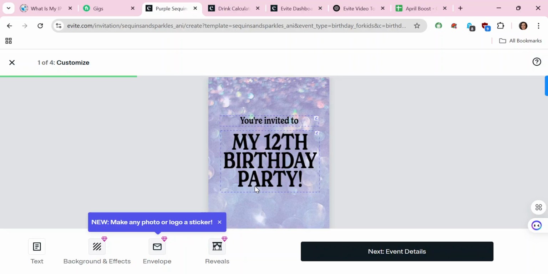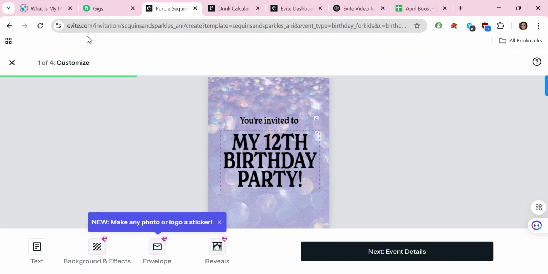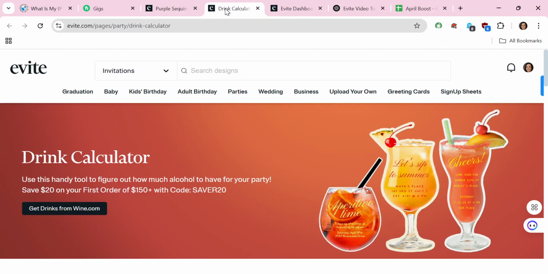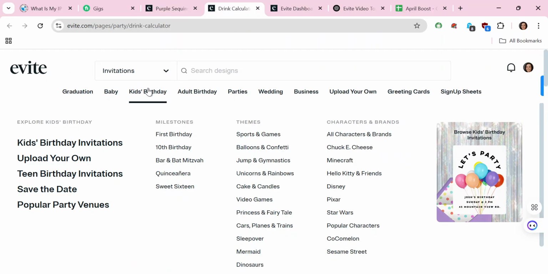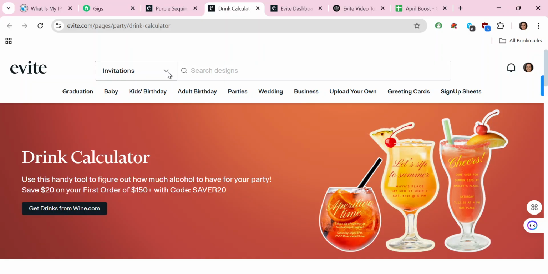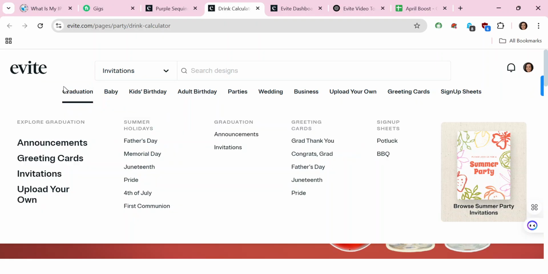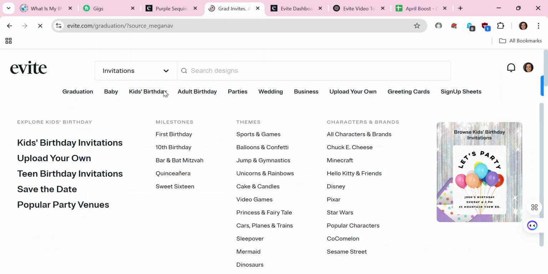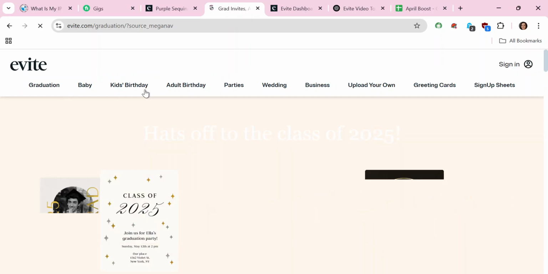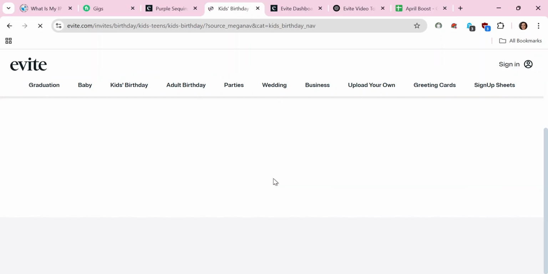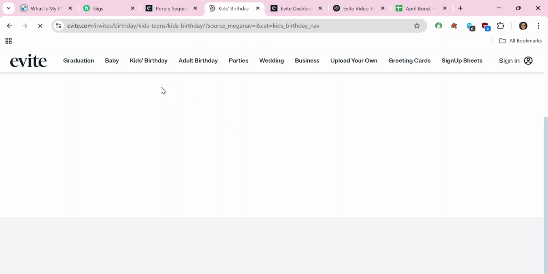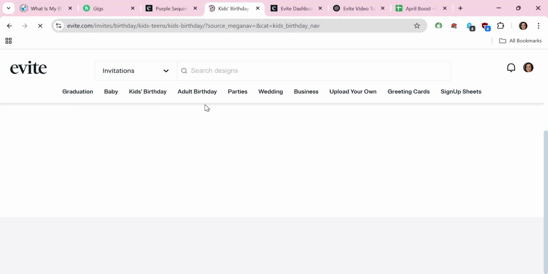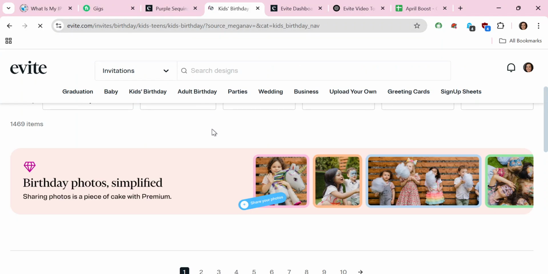So the first thing you have to do is to log into your Evite account and search for the template. You can choose any template here. Obviously this should be selected as invitation. Then you can choose any, let me say it's graduation. Let me just choose birthday. So you can select the section you want, click on it, and select a template that you like.